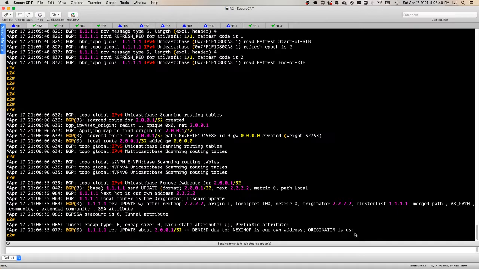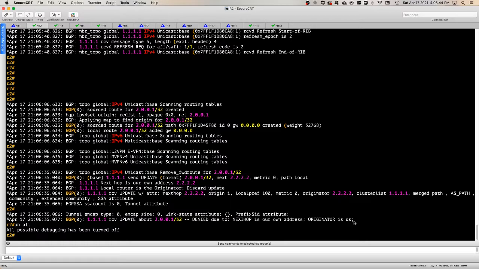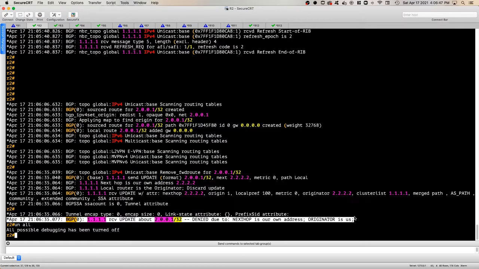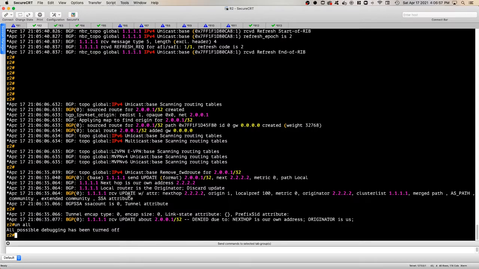Oh, okay, there we go. So this is what I was expecting. This is to prove what I said earlier about how the reflector is going to reflect it back to all clients, including the one that originated it. You can see there that we sent an update from 1111, which is their router ID. It's formatted with this prefix and this next hop, which is us, our transport address to R1. The path is local, and the metric is 0.